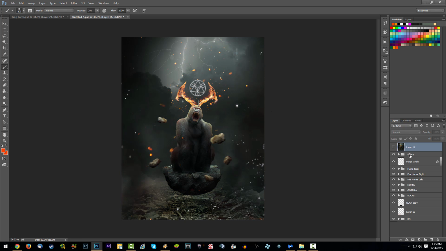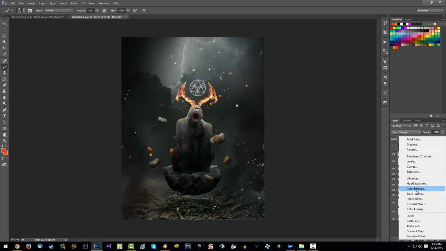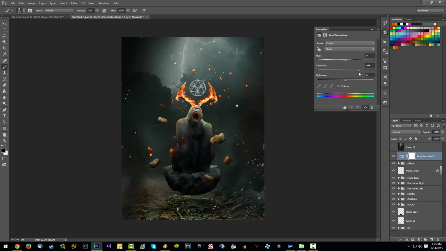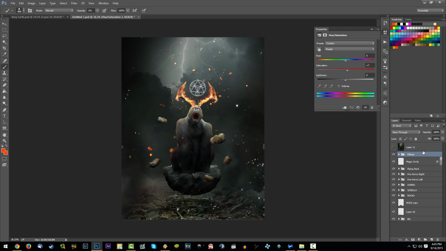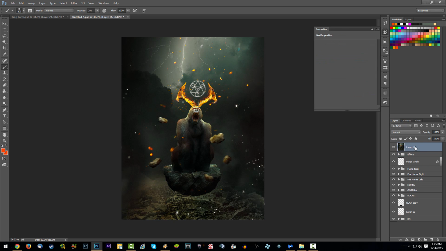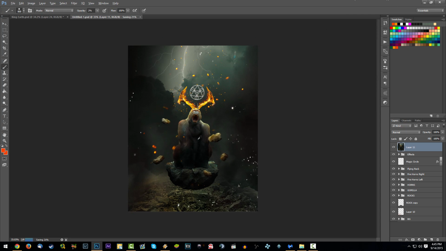So as I said, you can also add the things here. I can add a hue and saturation, increase the saturation of the image. I can add some color balance, curves, whatever you want. Camera Raw just has everything inside, and it looks absolutely fantastic.